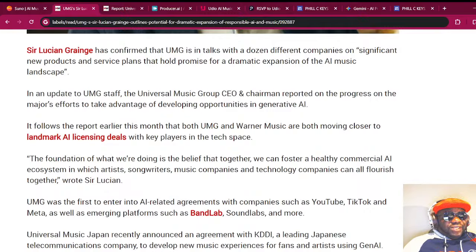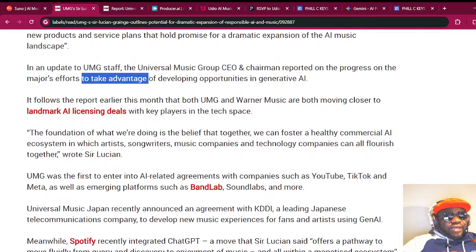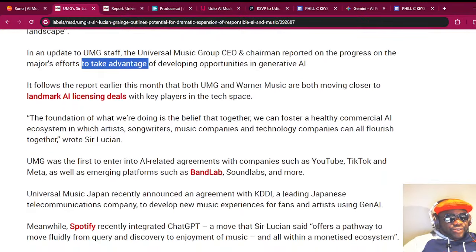In an update to UMG staff, Lucian, the chairman, reported on the progress of the major efforts to take advantage. Uh-oh. This word now concerns me, even though it's positive in the long run: take advantage of developing opportunities in generative AI. So it's taking advantage to develop opportunities that hopefully will end up enriching not only UMG, but hopefully their artists as well.